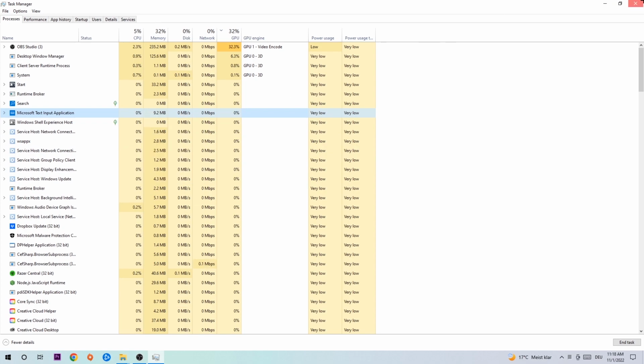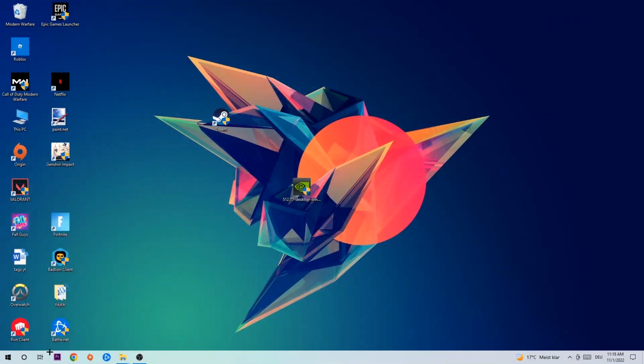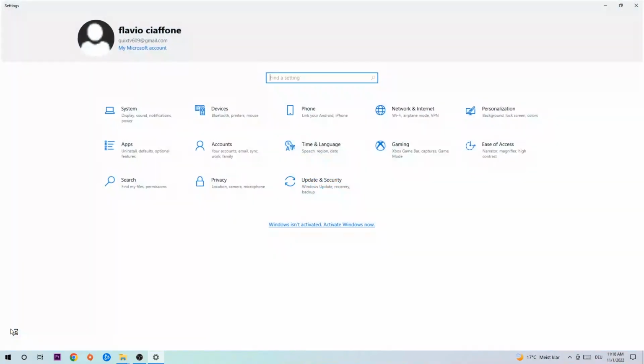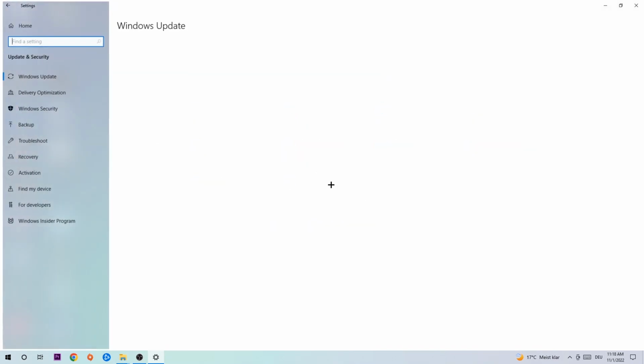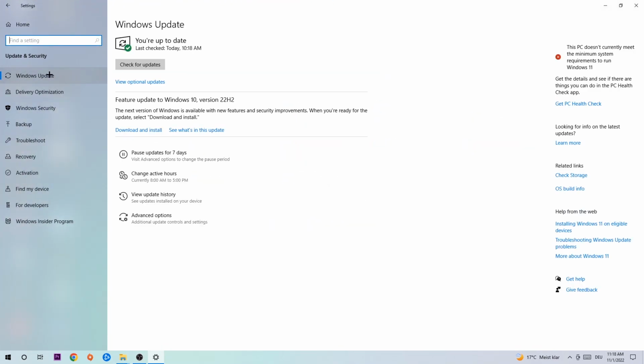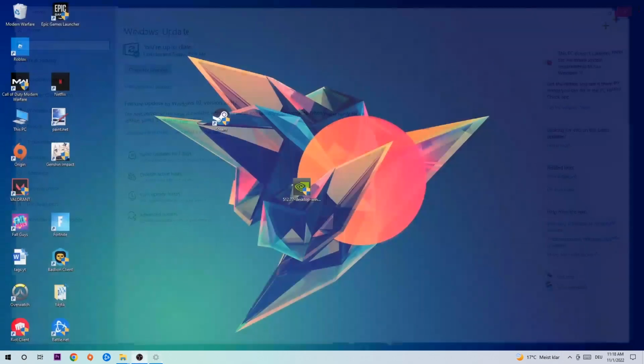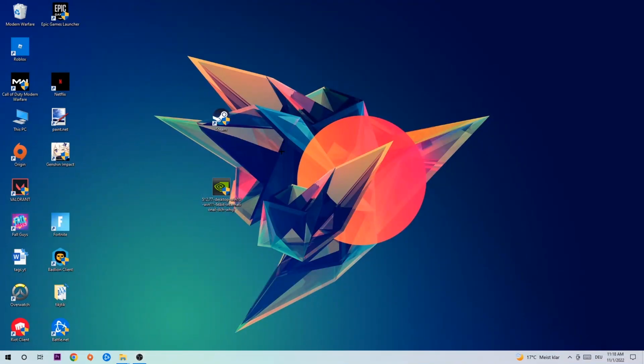Afterwards, you're able to exit the task manager again, navigate to the bottom left corner, click on the Windows symbol, open up your settings, navigate to Update and Security, and stick around Windows Update. What I want you to do here is simply download the latest version of your Windows driver, because it will fix a lot of issues and errors. Once you're finished with that, you can do the same thing for your graphics card.